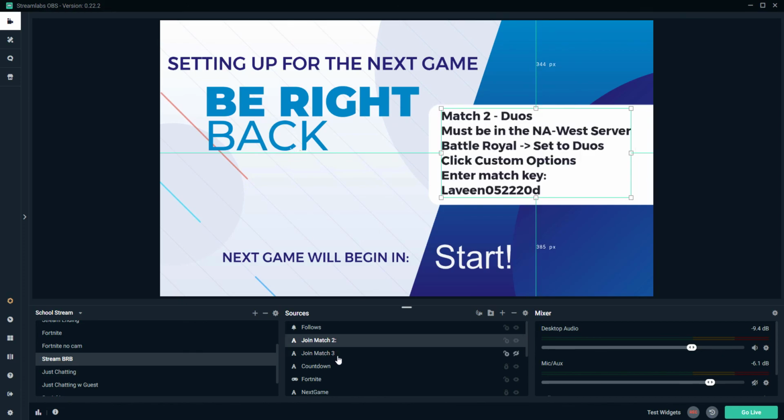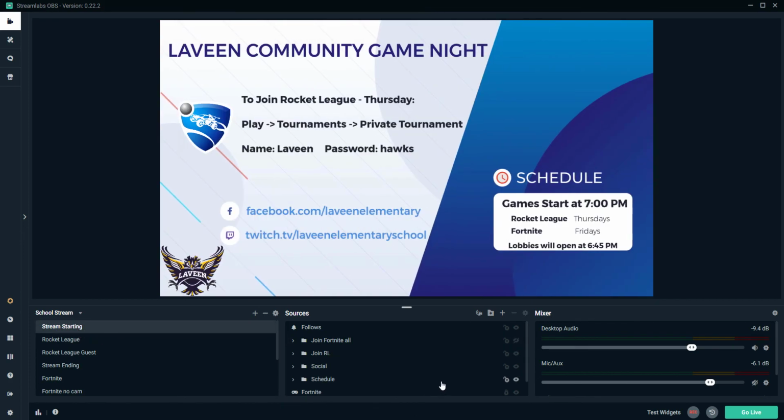And you can change those. And then we also have a countdown timer with another program. But that is basically how our stream is set up. And this is with Streamlabs OBS. If you're using just regular OBS, it's all very similar, but there are a few differences. But that is how our stream is set up.